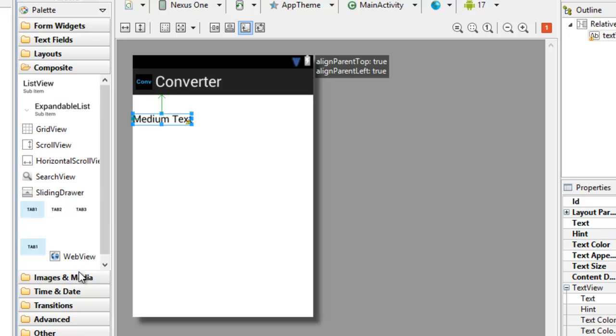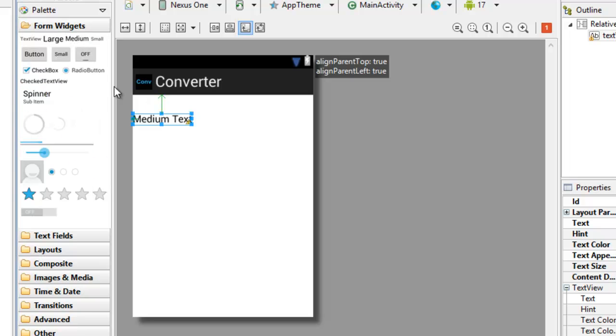A lot of stuff going on in here. So what we want is what's called a text view. So I just take one of these, like a medium size one. I want the text to be of a medium size. Drag it on the canvas here.